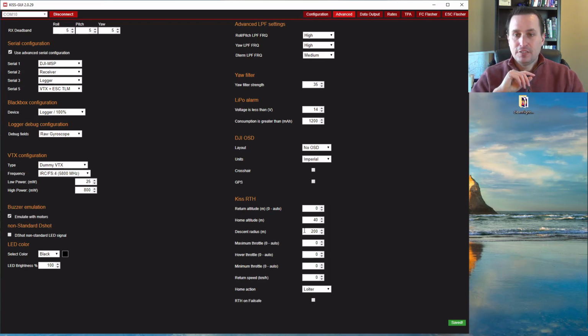Finally, down here under the KISS return to home, if you have a GPS module set up, which we would have set up over here, just like we did for the MSP, you can set up different things for your max altitude. You can see it's 0, everything's on auto, and you can see your max height, your distance radius, and it does have a return to home on failsafe option here, so you could check that if you want it to automatically return to home, which obviously would make some sense.